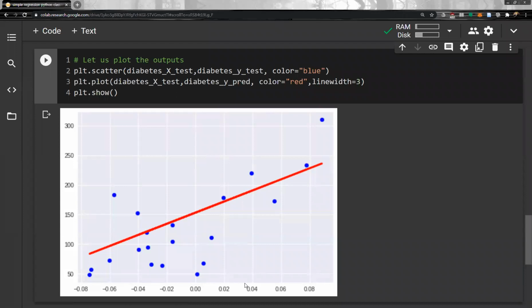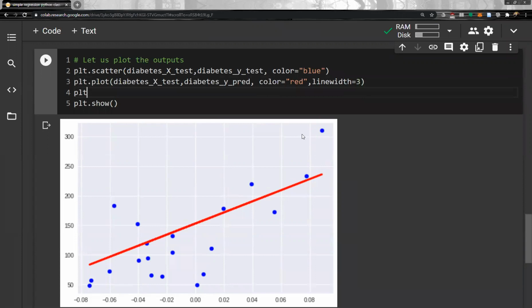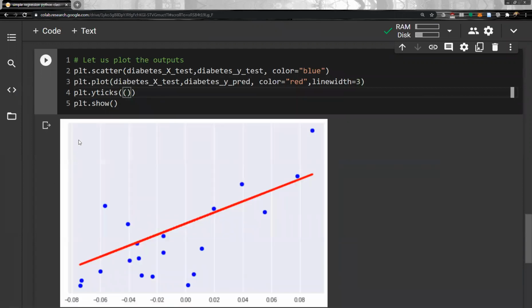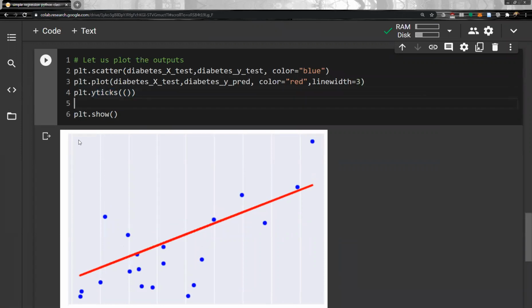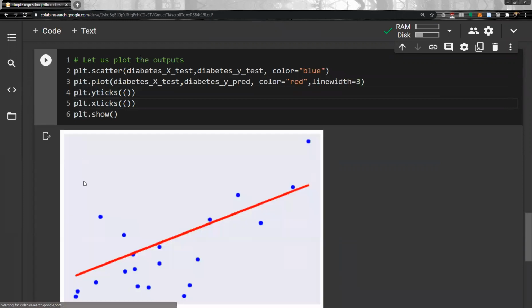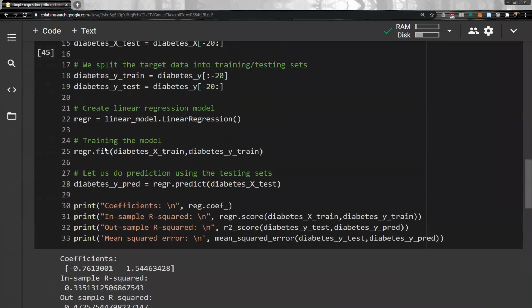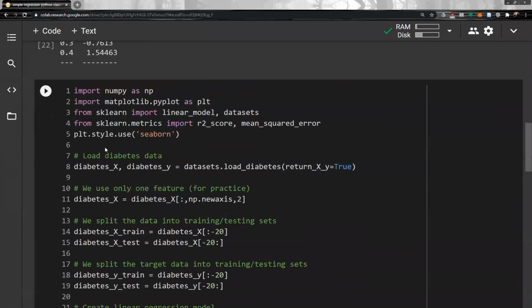So, well, let me delete plt y ticks. Okay, so I delete y ticks and then let's delete plt x ticks. Okay, good. So this was regression using the diabetes data, which is actually real data.